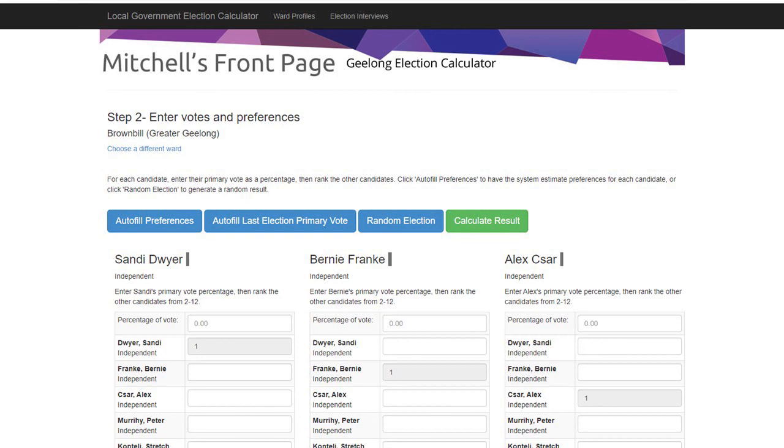And if you hit random election, the system will simply fill out all of the numbers automatically and spit out a result. So you just hit random election to see a random simulation of what might happen, which can be sometimes a lot of fun.